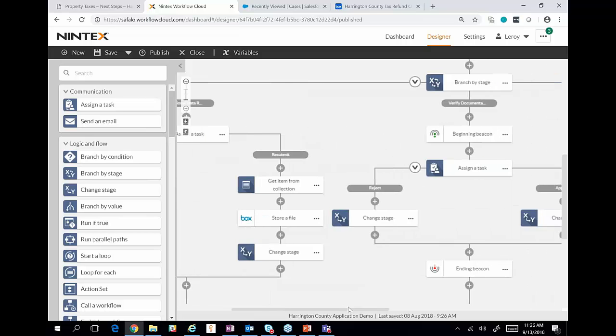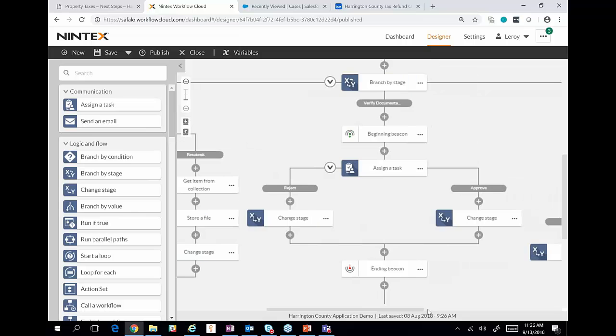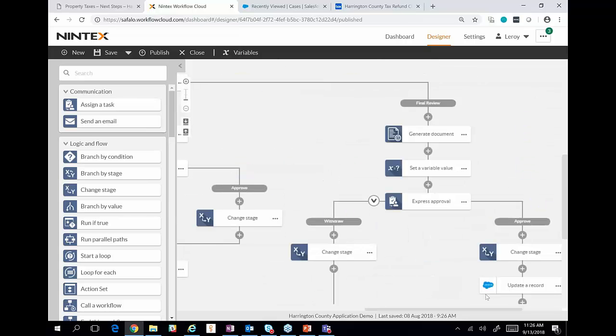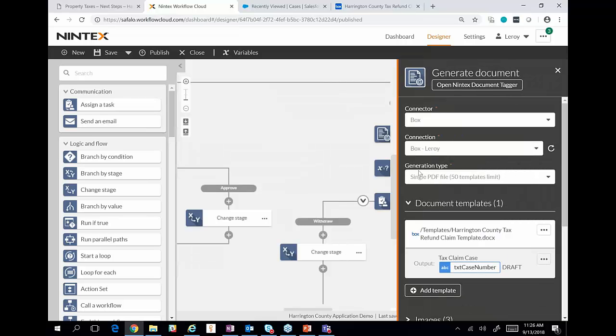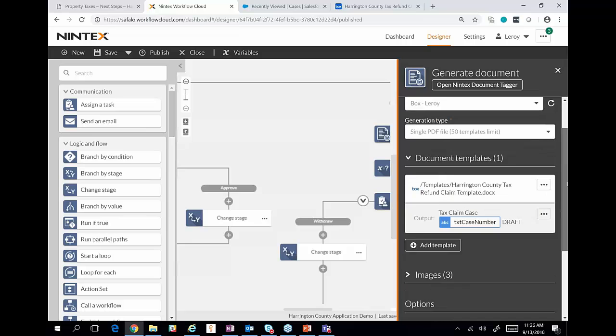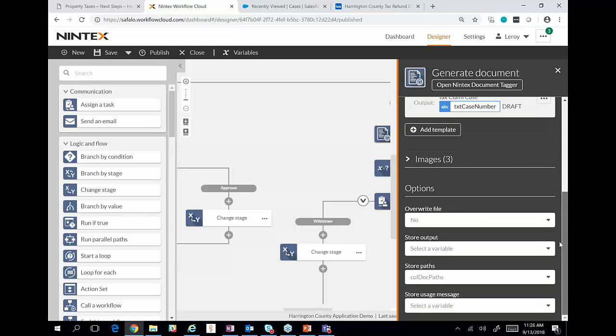If there wasn't additional information that was needed, we could have gone ahead and just went to the final review and generated that document. That document generation piece is right here. And this is where we can go out and connect to that external system and grab that template from Box, which is that Word document, and then we just tell this thing to output it as a PDF document, where to store it.